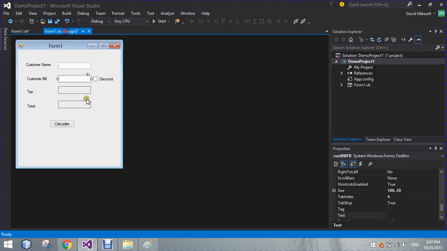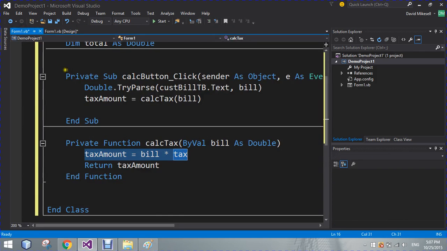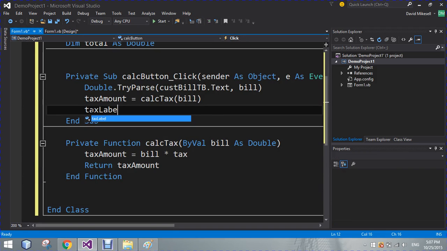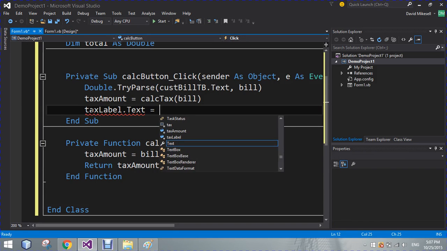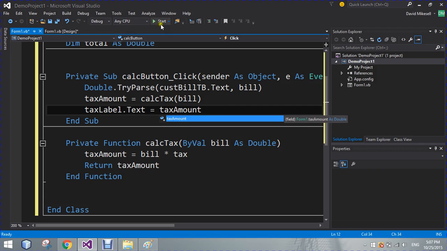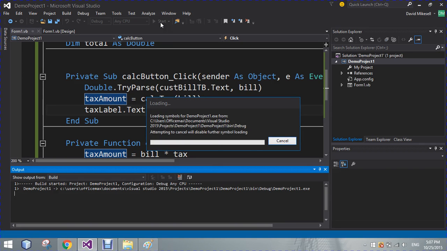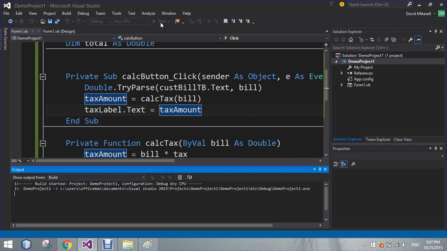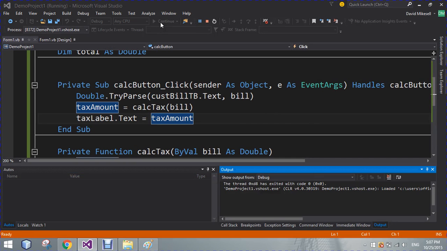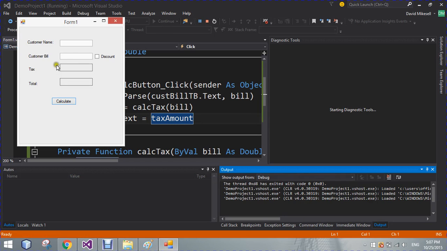And then let me go find the name of that label. I think, yep, call it tax label. So we'll say that tax label dot text equals tax amount. So I'm going to go ahead and try it here. Remember, it's 7%, so I'm going to go ahead and do it at $100 just to see how it works. It's going to take it a second to load. It's the newer version, so it does take a little bit of time here. I'll say, okay. Here's $100, calc tax, there's the 7.